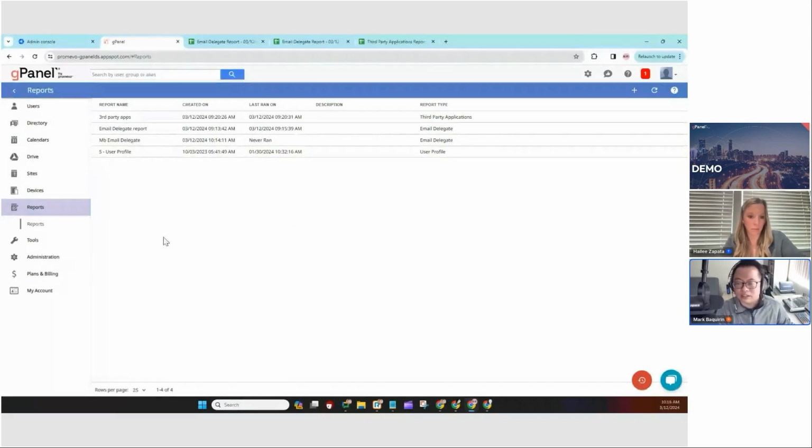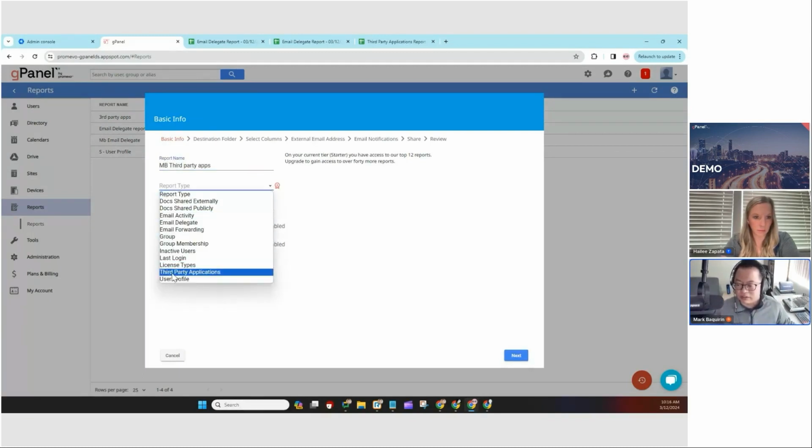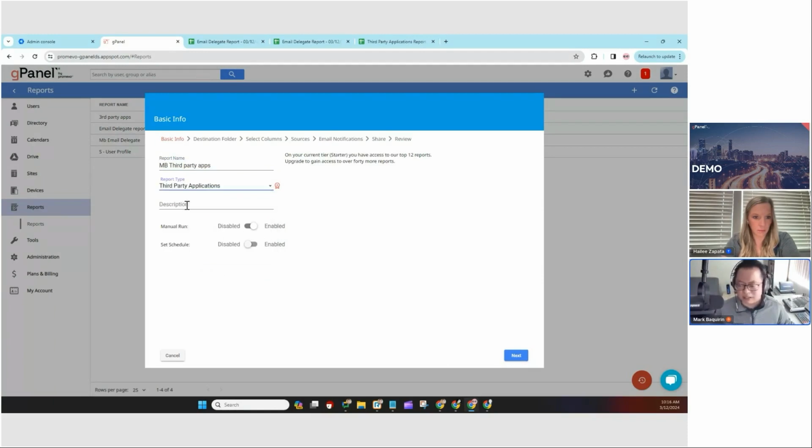This is useful if you'd like to know which apps your users have logged into using their workspace credentials. That would be if they go to an app such as Dropbox and they choose sign in with Google, that gets recorded and you can find that report here in the report section. So back in the report section, I'm going to add the report and I just call it third party apps. And this one is literally called third party applications. I'm going to once again skip the description. I'll put it on manual run, but I'm going to skip the schedule.